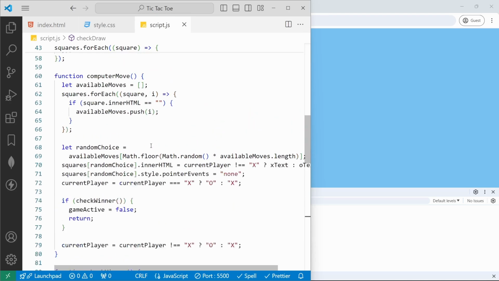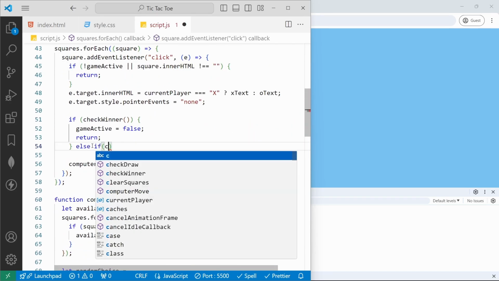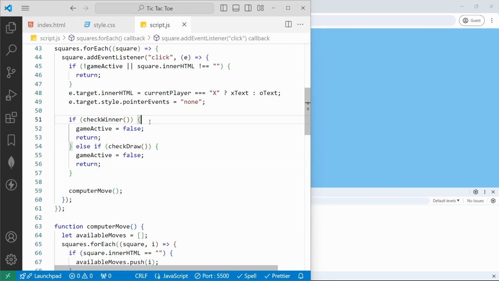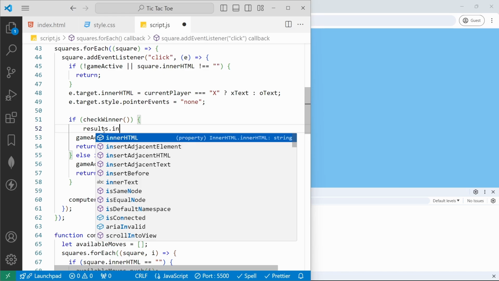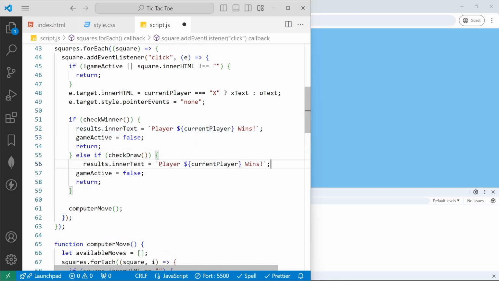I will use this function. After the if check winner, we have this option also, right? Else if check draw of this function, we'll use the same thing. And this is for a player. Once we win the game, we need to set the results. For the results, we have already added the declaration results dot inner text equal to, we'll add the player by string concatenation of current player and set to wins. I will copy this and paste it inside this check draw. Instead of wins, we need to set to draws here.